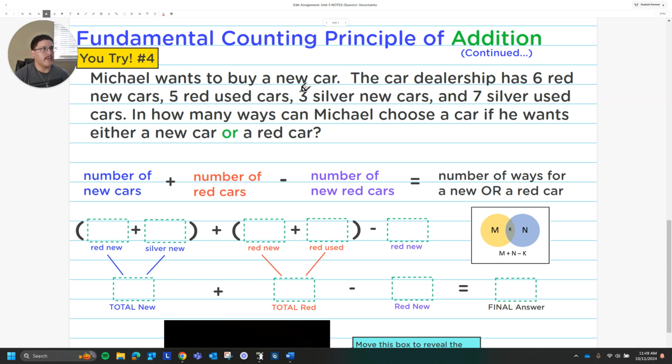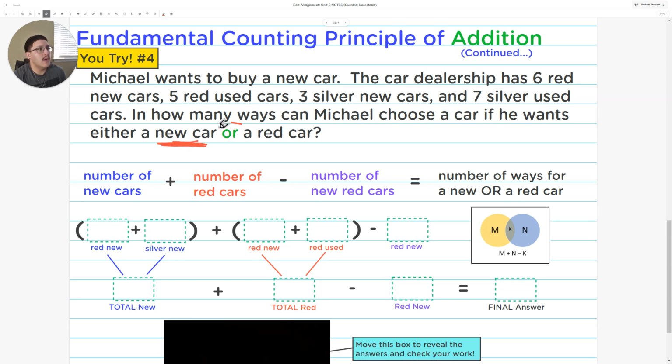Okay, Michael wants to buy a new car. In how many ways can Michael choose a car if he wants either a new or a red car? And again, notice the or. That's going to be important for when we get to the next type of scenario or next principle. Or means we're going to add things together. Okay, but when we add these things, we notice that there's going to be overlap based on the amount of descriptors each of these things have.